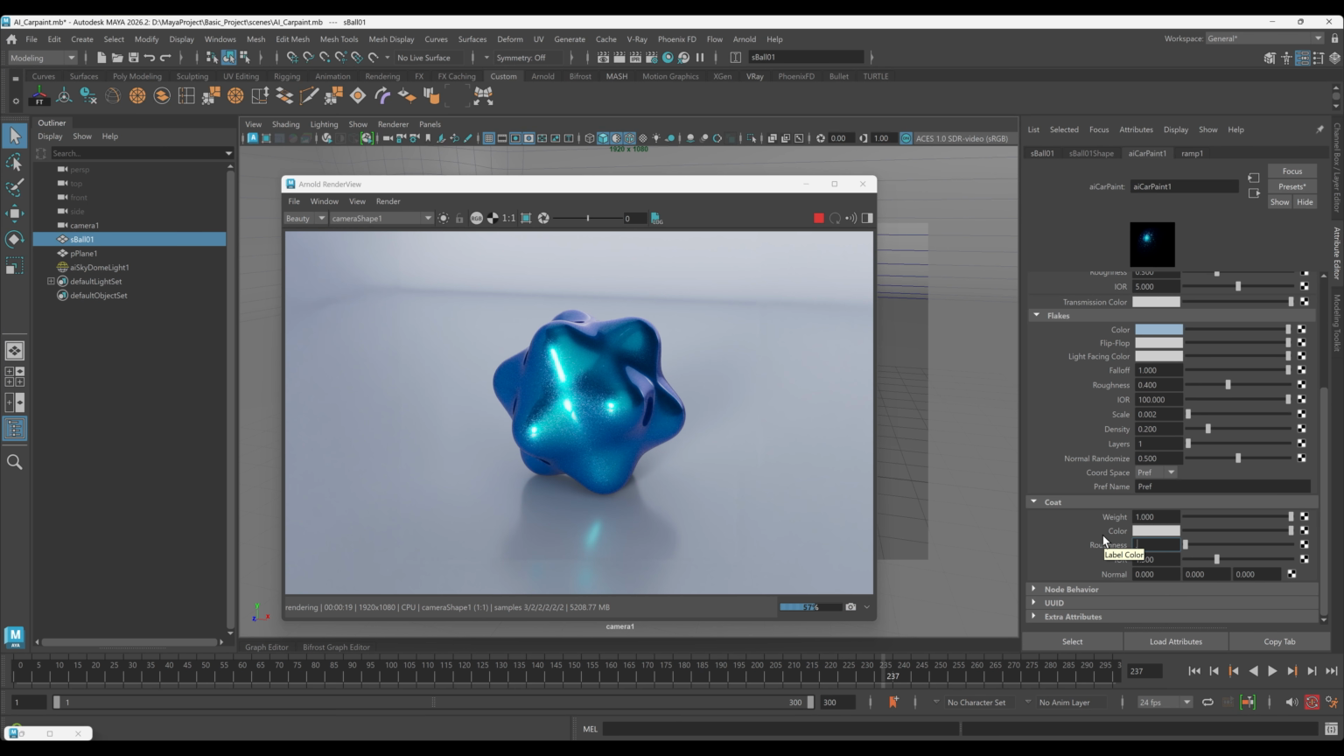Roughness controls the smoothness of the clear coat. Lower values create mirror-like reflections, while higher values produce softer, matte-like reflections. IOR controls the index of refraction of the clear coat. Higher values increase edge reflections.